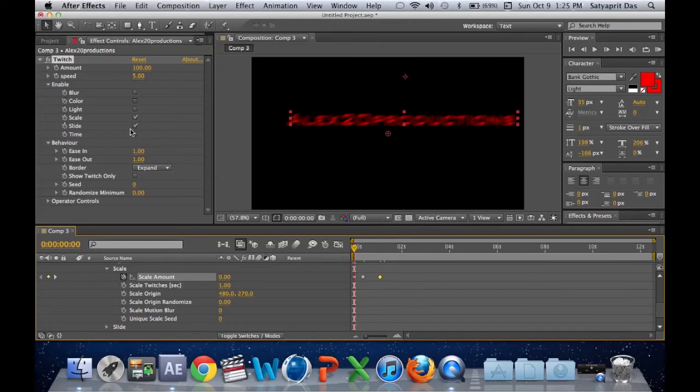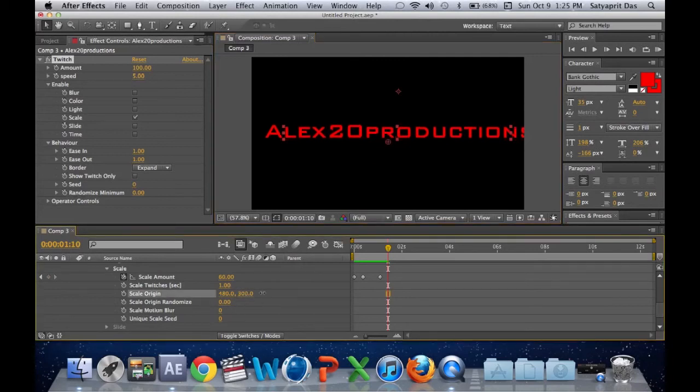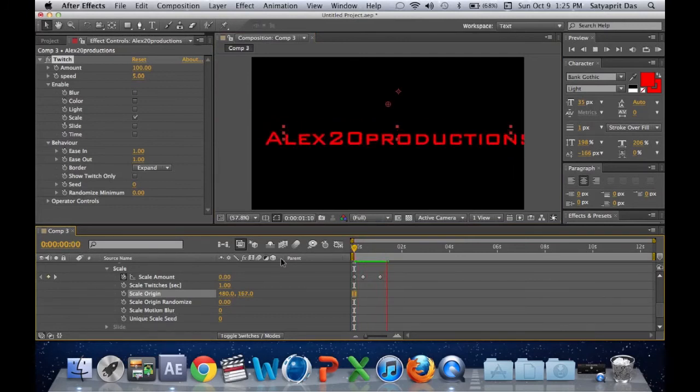So let's turn off slide for now, just so you can see it's happening. Center that. So look, nothing happens, and then suddenly it just starts happening. And if you want to change the origin as well, you can change that. So it'll start moving in that direction. So it basically just starts popping out at whatever time you want.